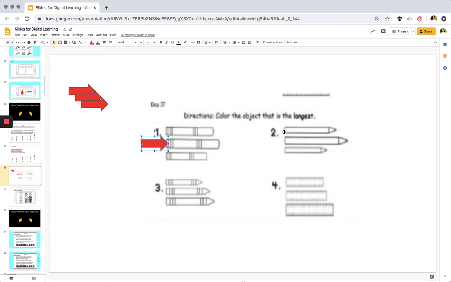Circle the object that is the longest. So when I look at these pencils, I see that this middle one is the longest, right? So I want you to point to that one and say longest. Very good. Let's look at these crayons down here, number three.